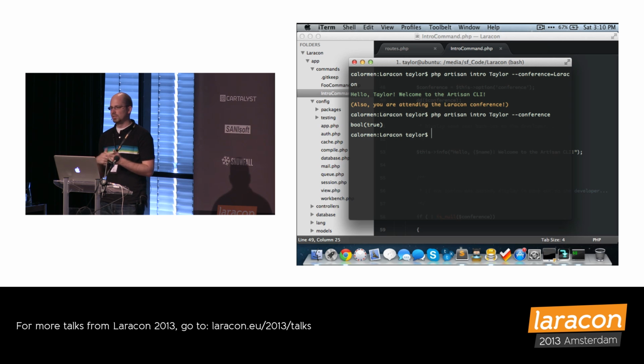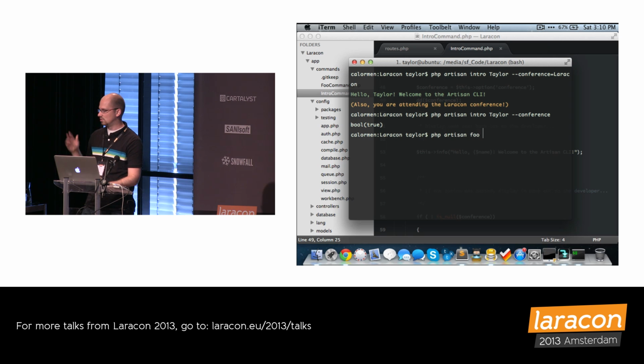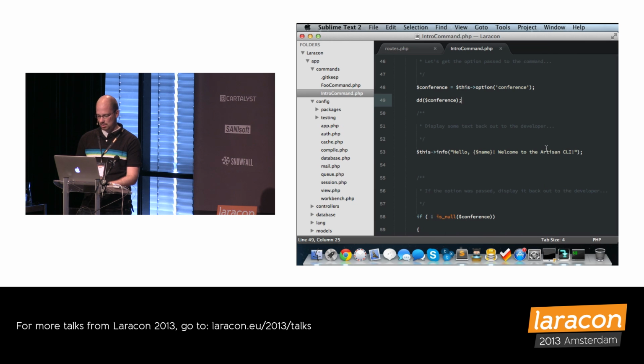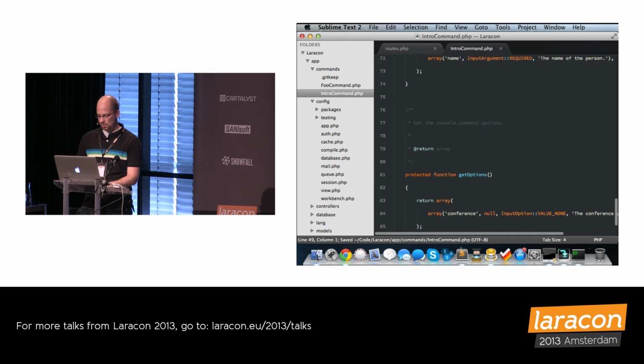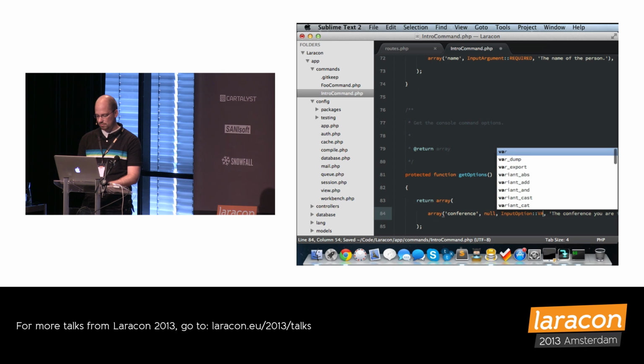So it lets you build Boolean switches that don't have values or anything. You can use it for something like php artisan foo, where you have a force switch to force it to override some warning or something. So that's what those are used for. Okay, so that's value none. Let me change this back to value required.